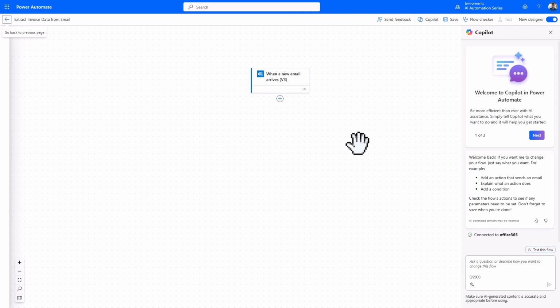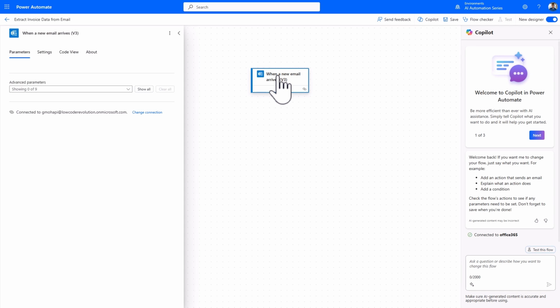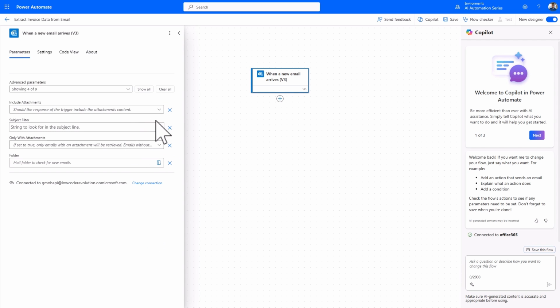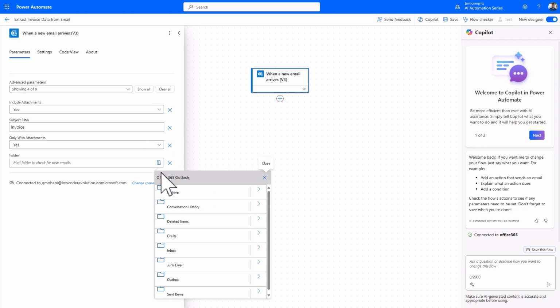So then inside of the flow maker, let's go ahead and click into our trigger and configure a few things. So first, we're going to make sure that we want to include the mails that have attachments in them. We also want to configure the subject filter, only the ones with attachments, and making sure that we assign the correct folder as well. Let's click out of that, and let's finish configuring these values. So for include attachments, we'll say yes. Subject filter, we'll just say if the subject has the word invoice in it. Only with attachments, we'll click yes. And for folder, let's go ahead and click the inbox folder.